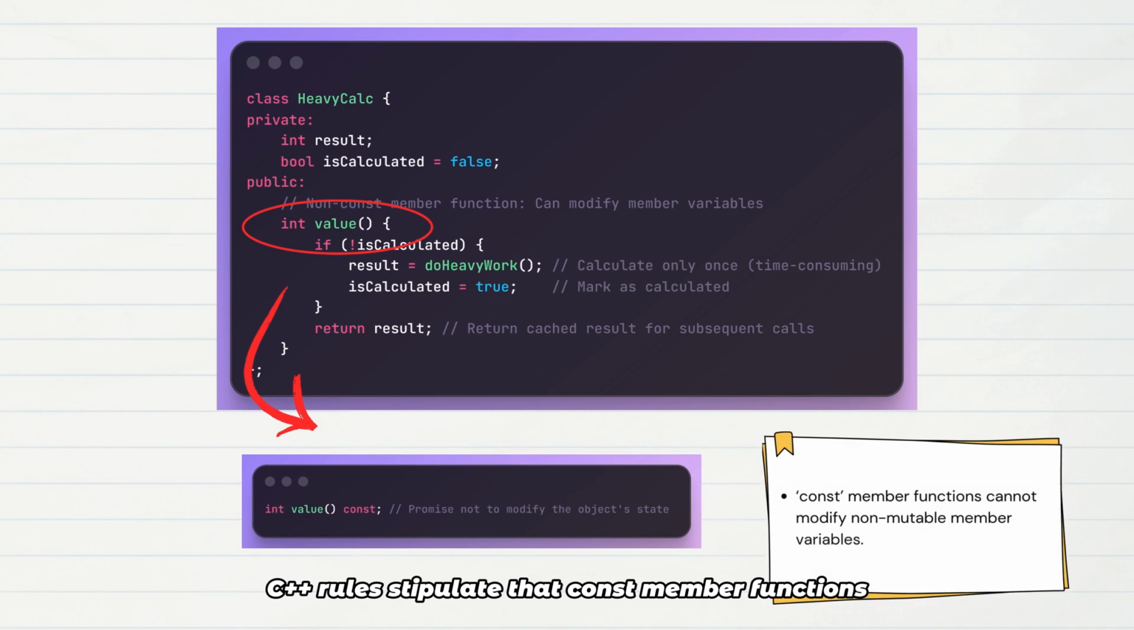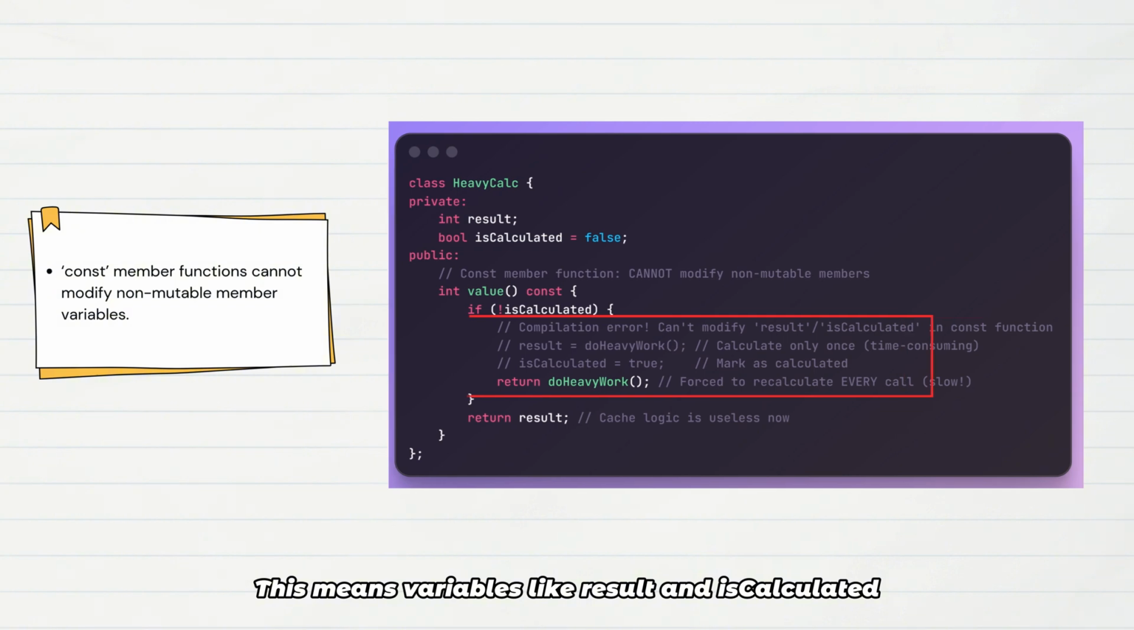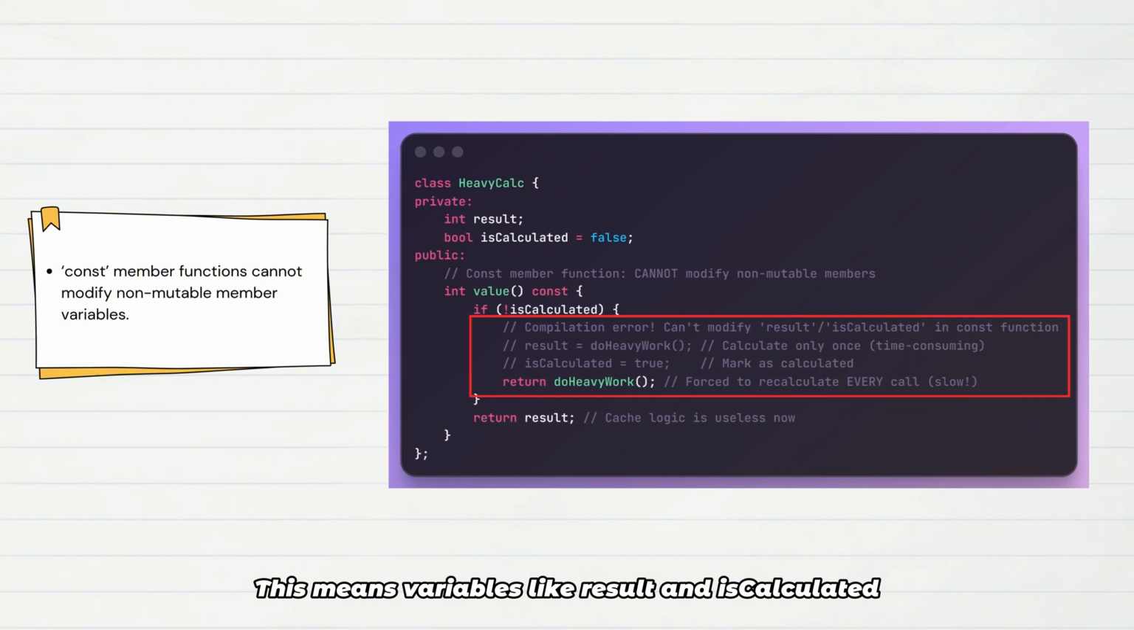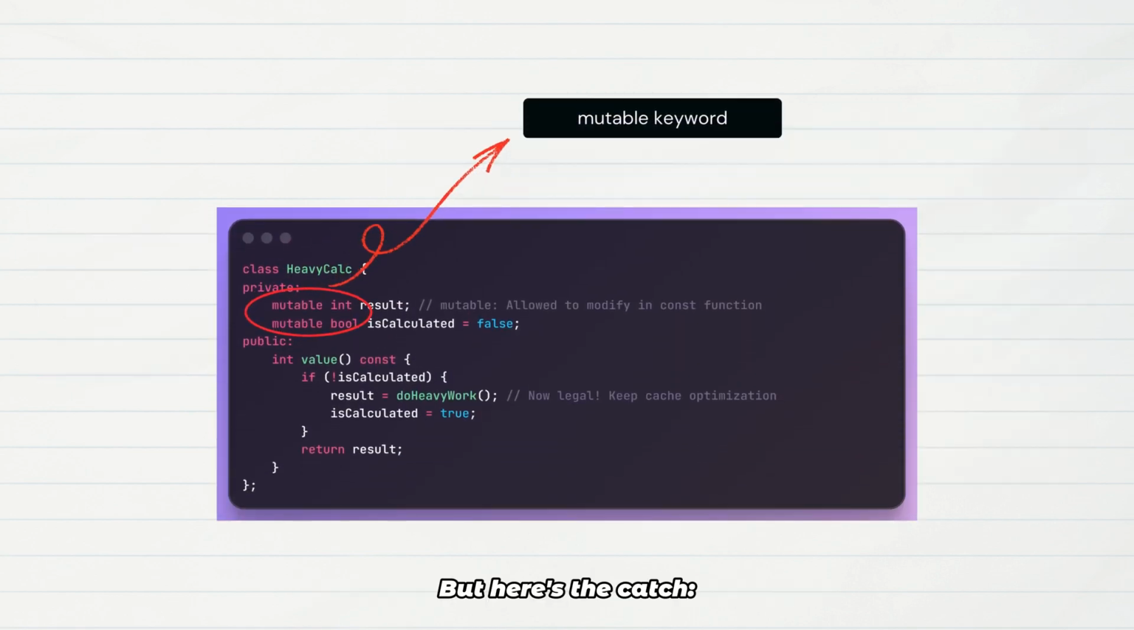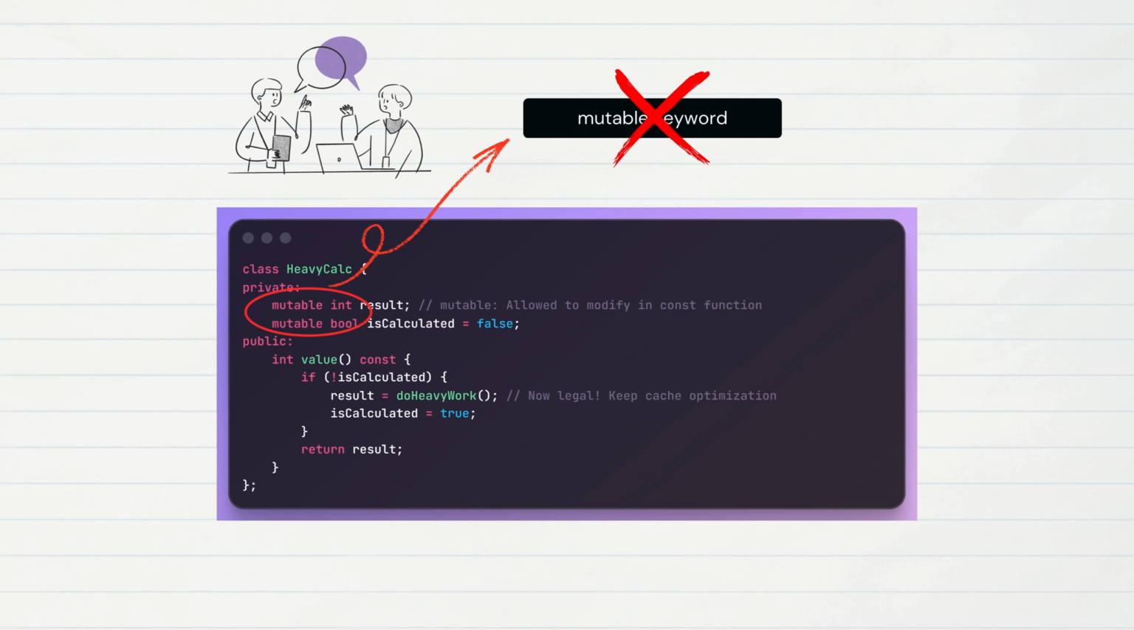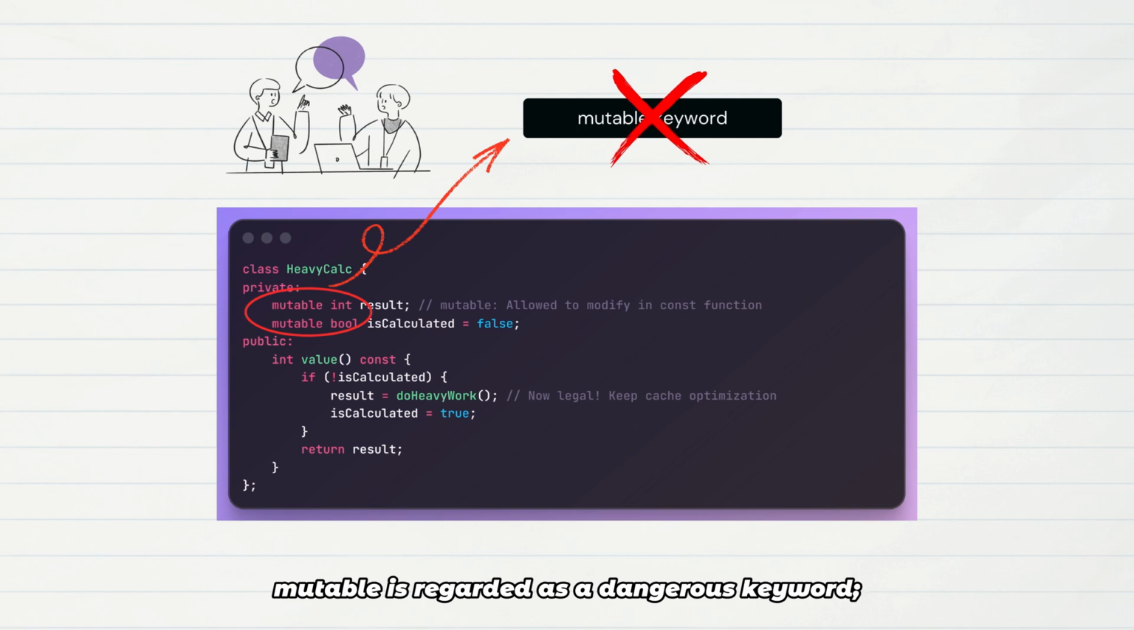C++ rules stipulate that const member functions cannot modify non-mutable member variables. This means variables like result and isCalculated cannot be modified at all inside the const function, rendering the caching strategy completely ineffective. Is there a way to fix this? Yes, you can use the mutable keyword directly. But here's the catch. In many team coding standards, mutable is regarded as a dangerous keyword. Its usage is either strictly restricted or outright forbidden.